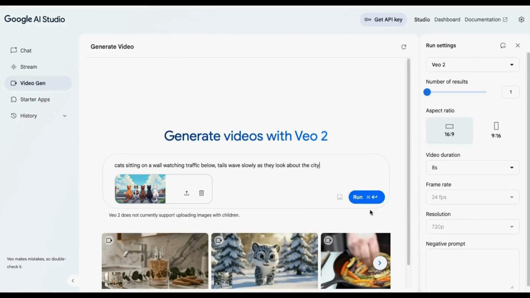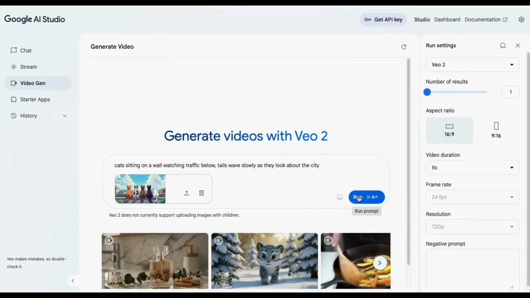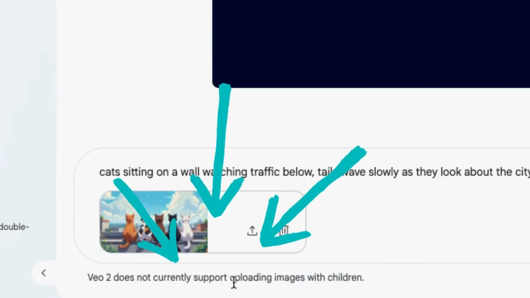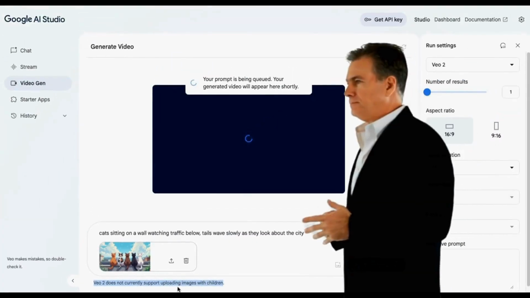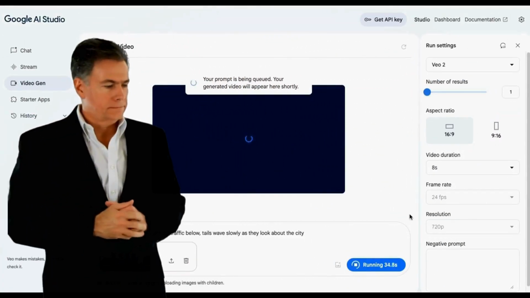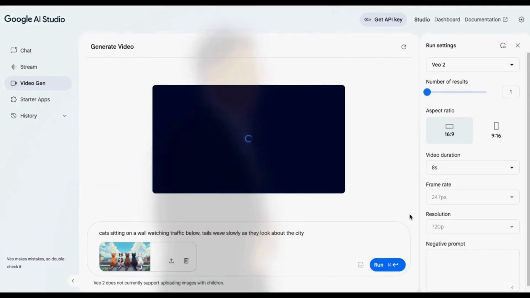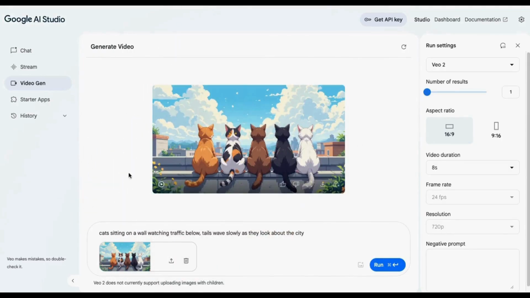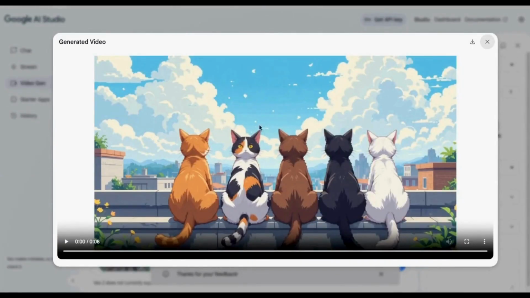Click Run. One thing I want to point out, if you have anything with children images in it, it will not work. I wanted to point that out while we're waiting on this to process. So that didn't take too long, under a minute. Let's watch it. Look at the tails wagging. I just noticed this one has a face on the back of its head. That's a little weird, but I'll download it anyway. You also have the option to see a larger view. It's so cute. Did you notice the absence of a watermark?